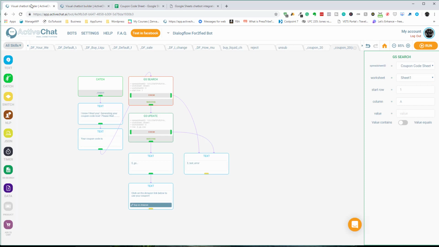Now that we're back here, we're going to do a Google Sheet update. Now that we're in that row, we're going to start updating that row. And here's how we do that. Spreadsheet ID equals coupon code sheet.